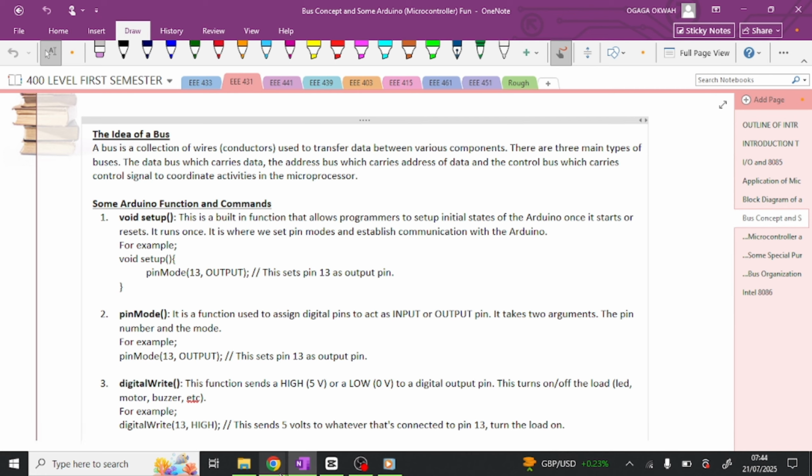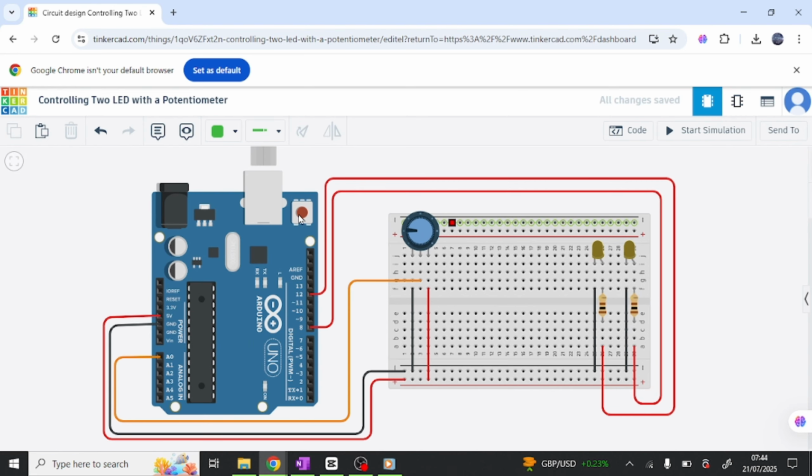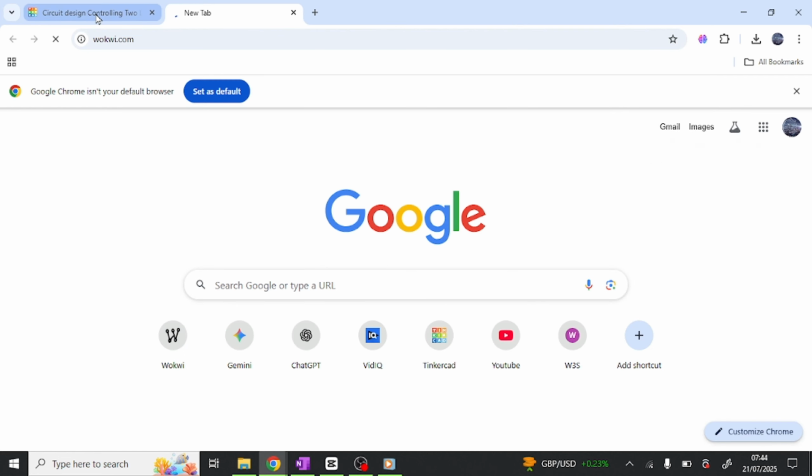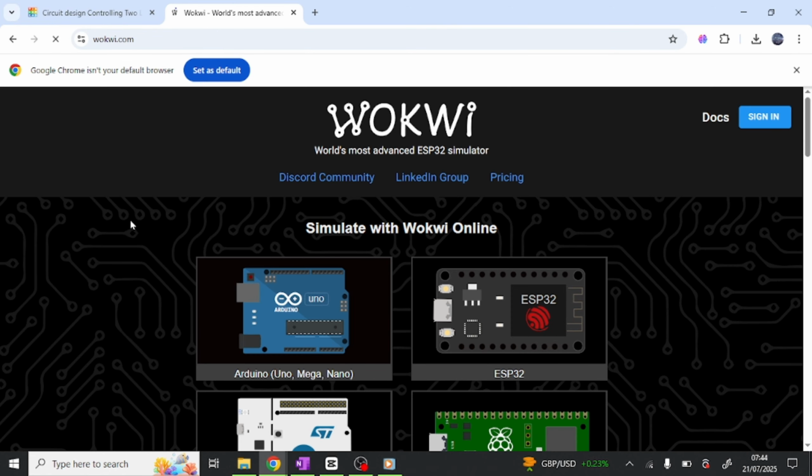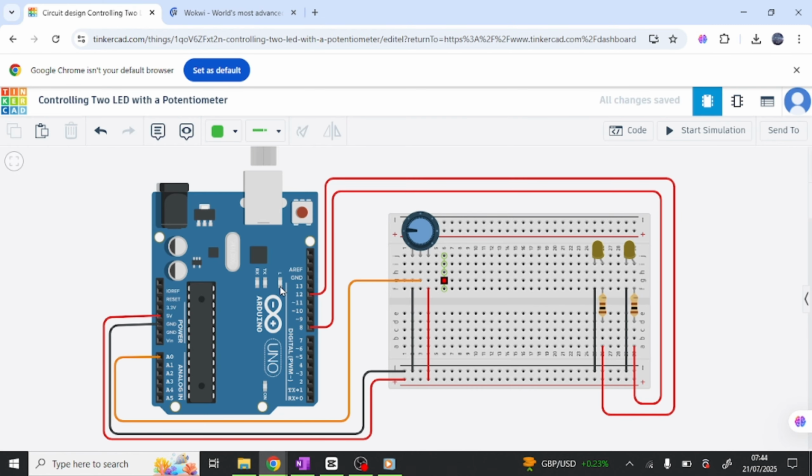I have an example here online on the website Tinkercad. Last time I talked about using the website Wokwi. I use Wokwi and Tinkercad; some things are available on Wokwi and some here, so whichever one you like, you can make use of them. This example controls two LEDs using a potentiometer, controlling the duration at which they blink. Let me simulate it so you can see what's going on.